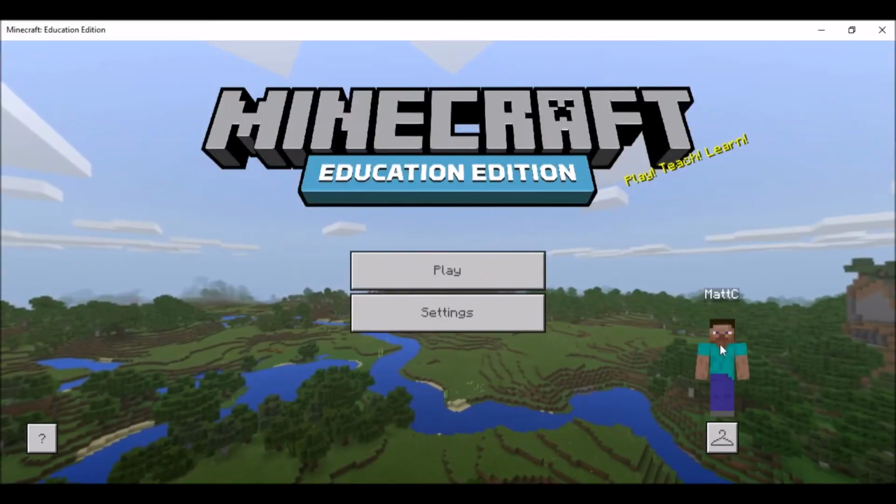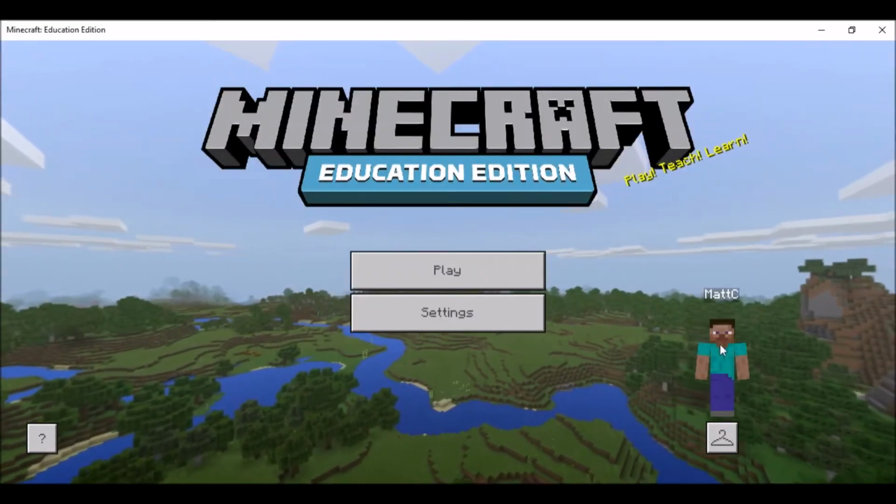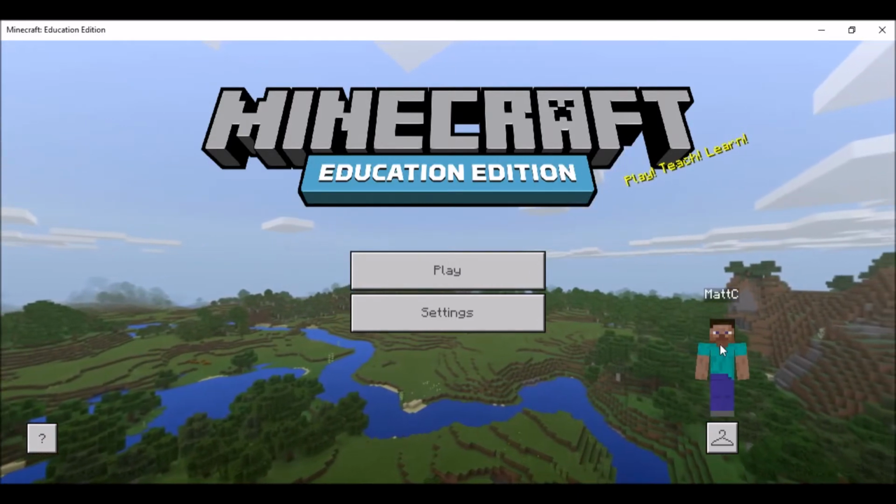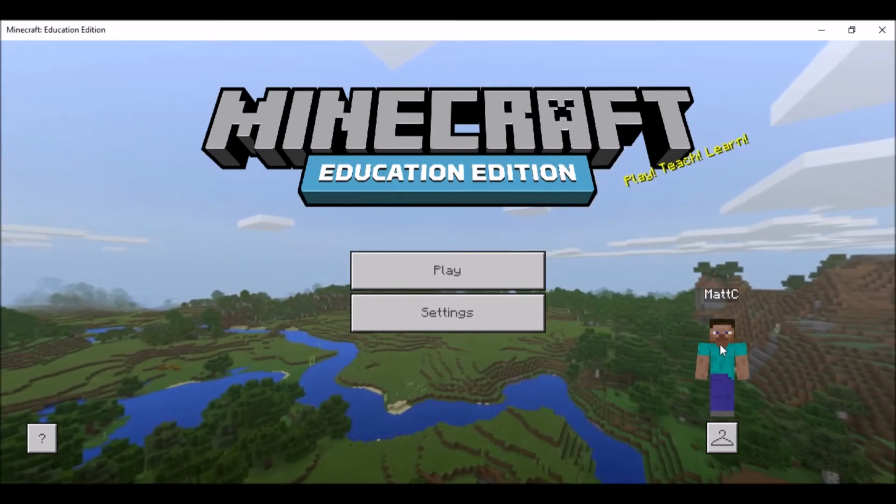Hey everyone, it's Matt from the Minecraft Global Mentor Group, and today I just want to do a quick tutorial on how to create a template out of one of your maps.